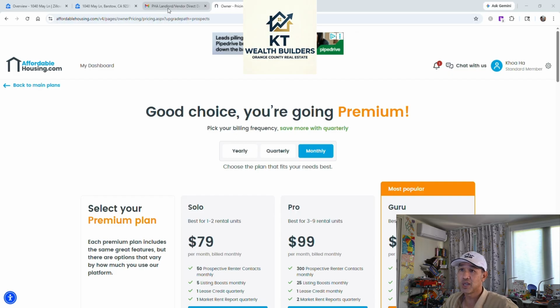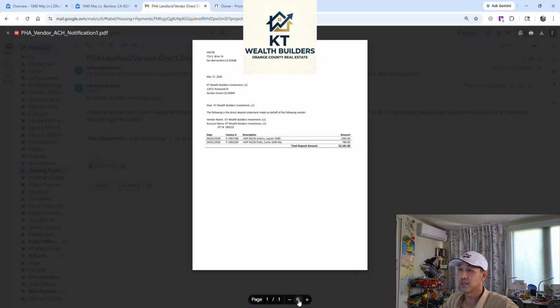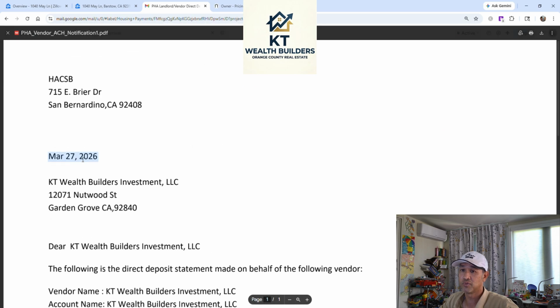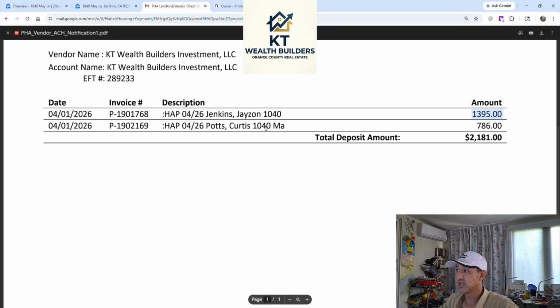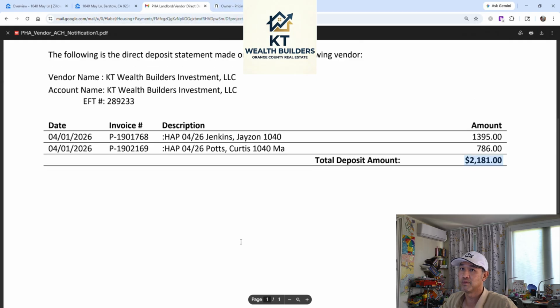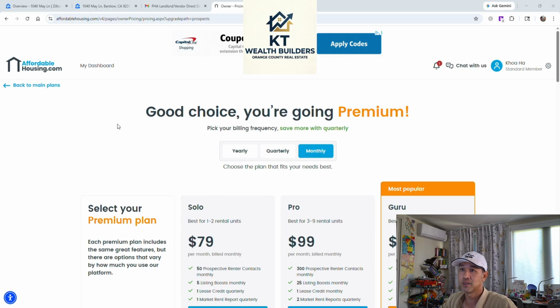And here's how it looks like. So I do accept housing, and once every month, close to the end of the month, they will send you a file. This is their notification that they issued on March 31st, 2027, and they will tell you, okay, they're going to pay you this much for this unit and this much for this unit, and the total that is going to be deposited into your bank account is this much. So you can see it from their email. So that's how they do it. So anyway, let me see. Let's go back to here.